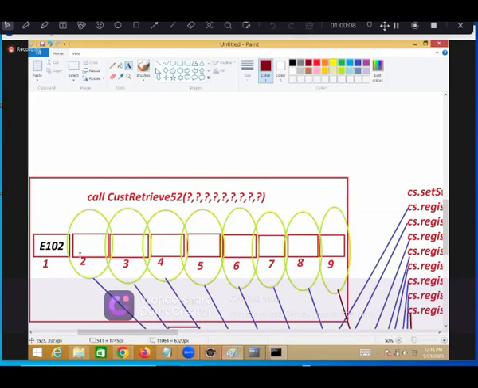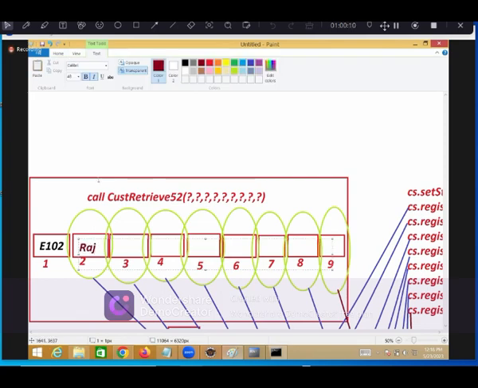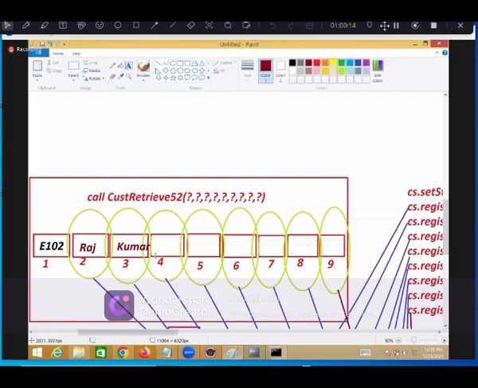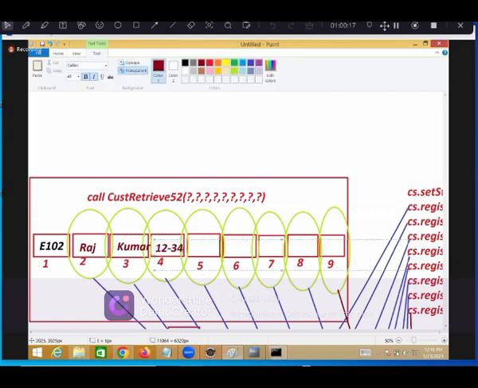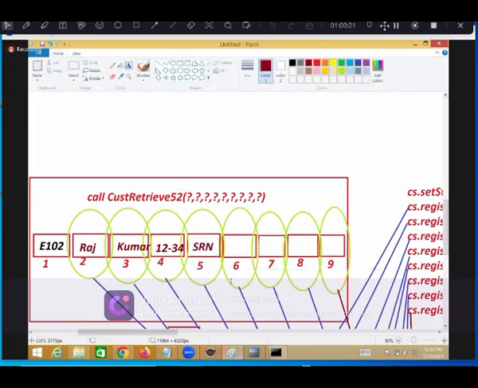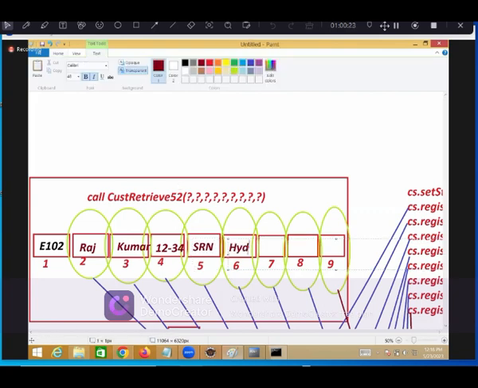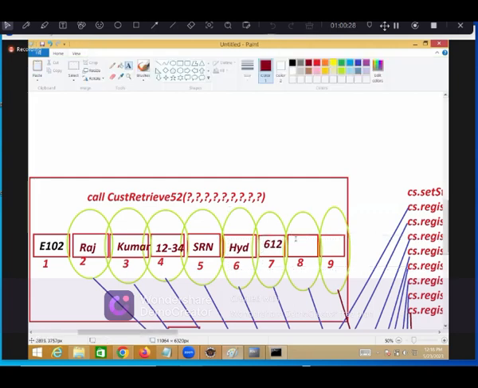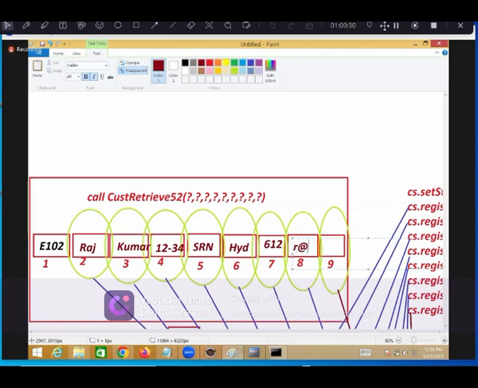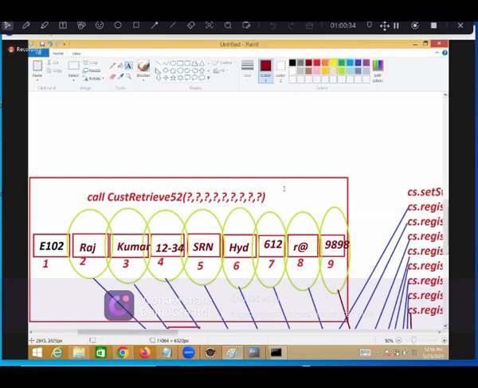So Raj will come and load here, and Kumar will be loaded here. And the house number given, 12-34, will be loaded here. SR Nagar will be loaded here. City Hyderabad will be loaded here. Some 612 will be loaded here. The email will be loaded here, and 9898 will be loaded. Have you all understood? They all will come and be recorded in the object.